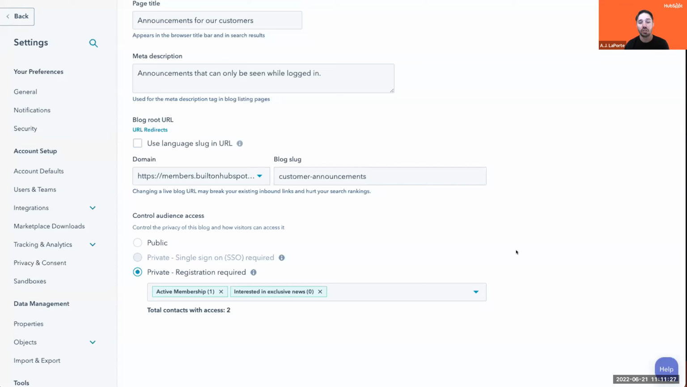So now I'm going to hand it over to John, who's going to show you something amazing. And that's how you can build a site header that adapts to the user's logged in state. So go ahead, John, and take it away.